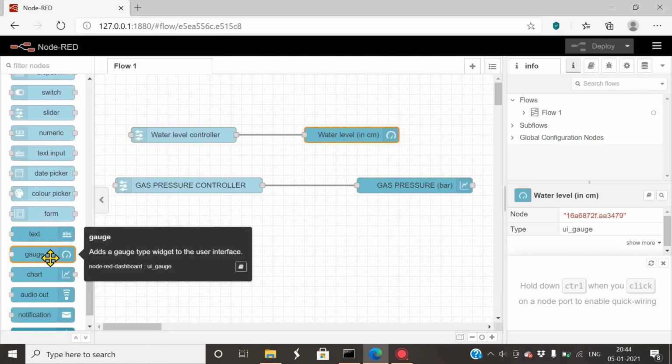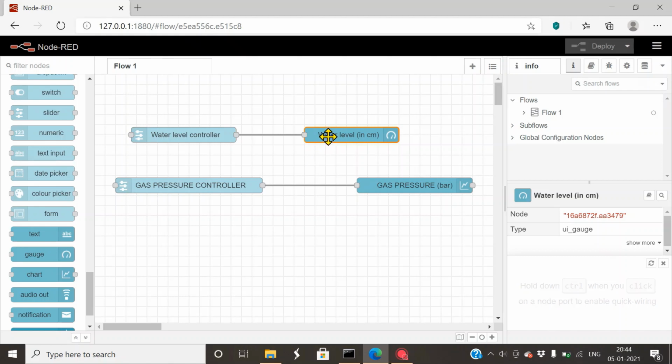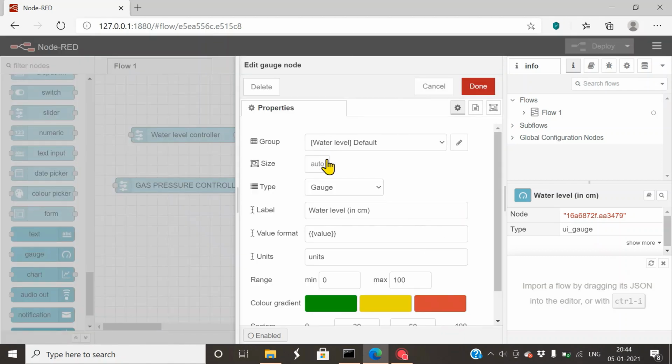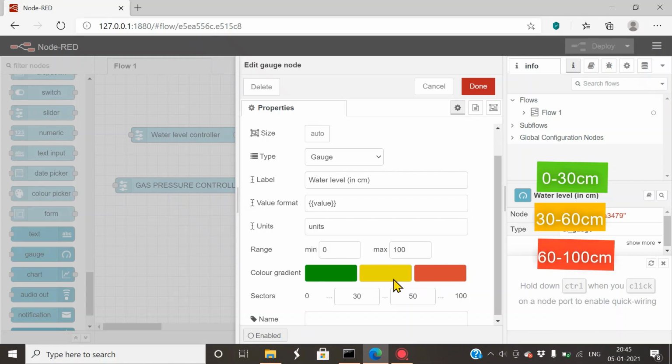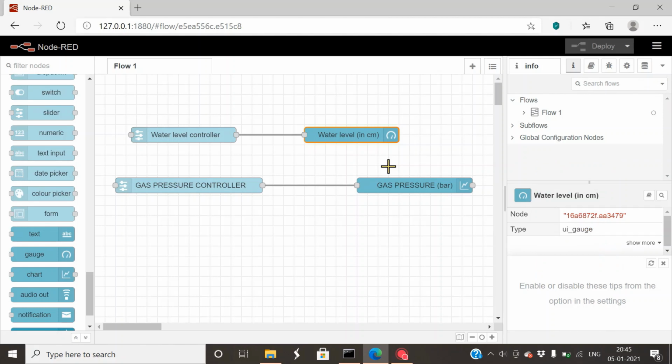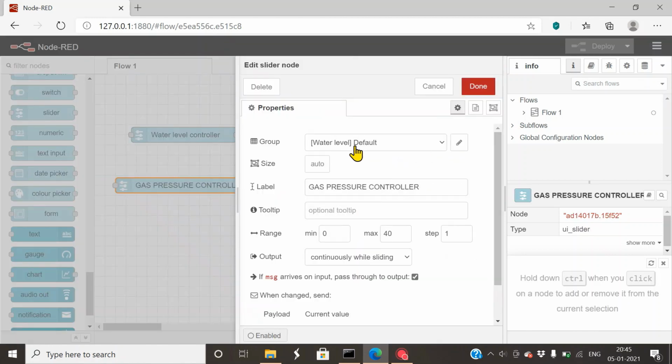The gauge, which has been taken from the dashboard menu, has been renamed as water level in centimeter, and the unit which it shows is centimeter. As per the water level reading, these colors represent the ranges in which they lie. Then we picked up one more slider and a chart. The slider is in the same group, so they are represented in the same window.